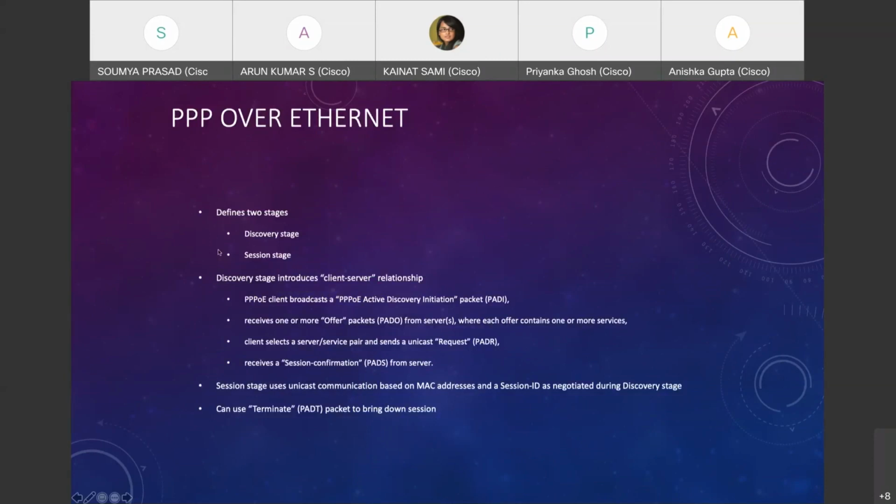So this slide also talks about the same thing, that PPPoE has two stages, the discovery stage and the session stage, and this talks about PADI, PADO, PADR, PADS. And once the session is up, you can use a PADT, or even when the session is not up, you can use the PADT packet to bring down the session.